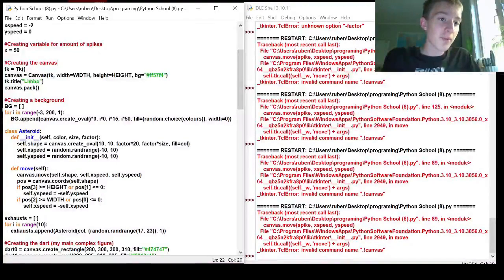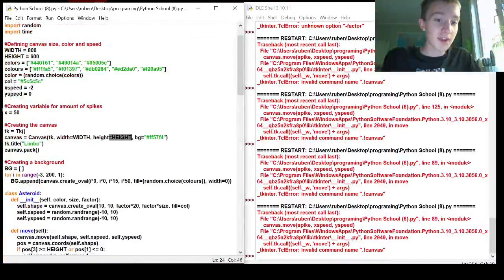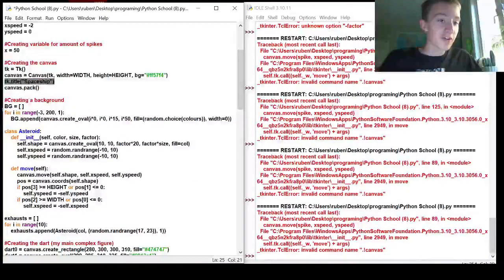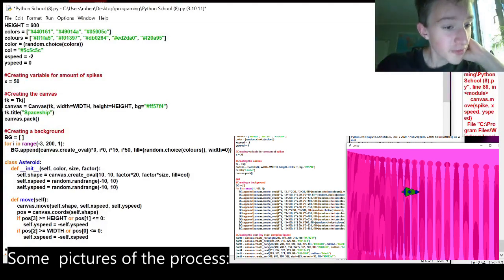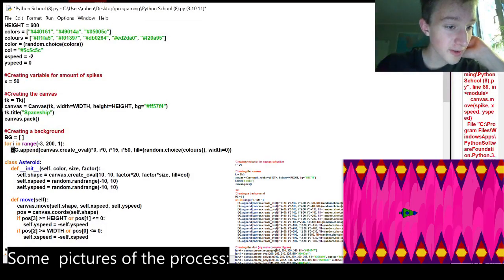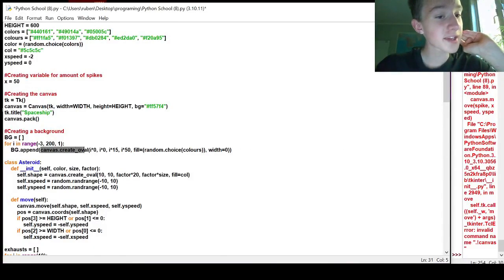Here I'm creating the canvas. So for the canvas I have the width that I set up here. Same thing with the height. And then I have the background color set to a pink color. I also have a title for the canvas. Here is where I actually create my background. I do this by appending objects to the BG group. This means that I create an object and automatically put it into the BG group. The object is an oval, which I do by using canvas.create to make an oval and setting the coordinates.